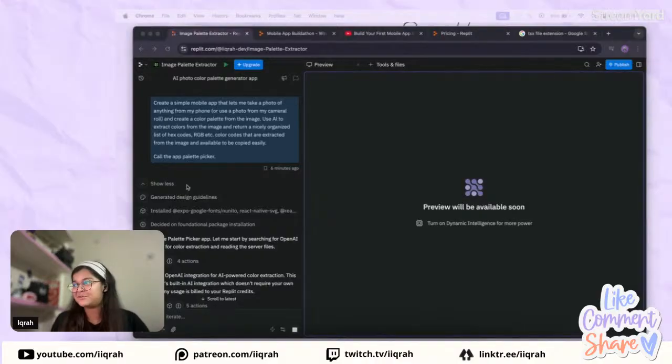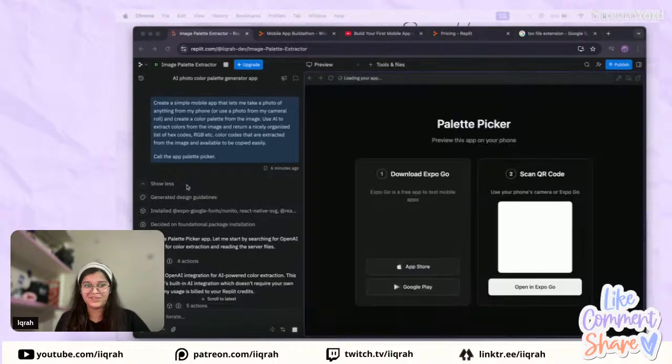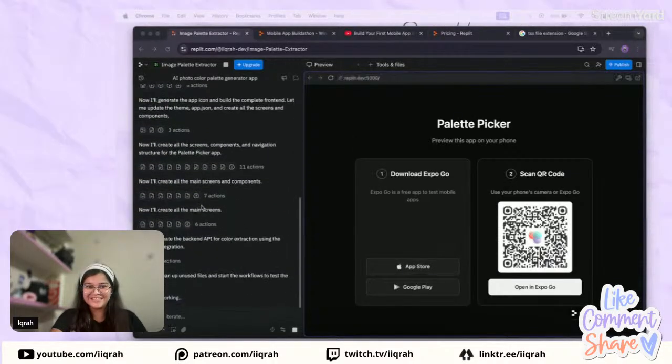I've used Claude before. Anti-gravity, I've never heard of. Windsurf, I've also. Whoa, is my app ready? Whoa, because something happened. Palette Picker is what I called my app, and let's just see.